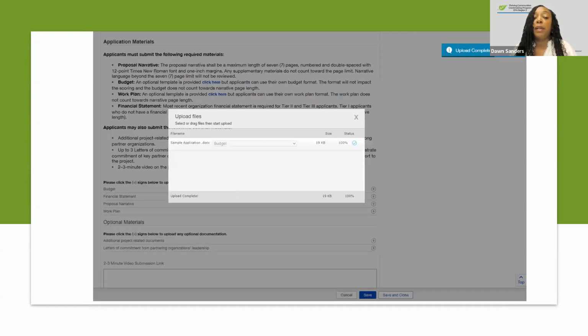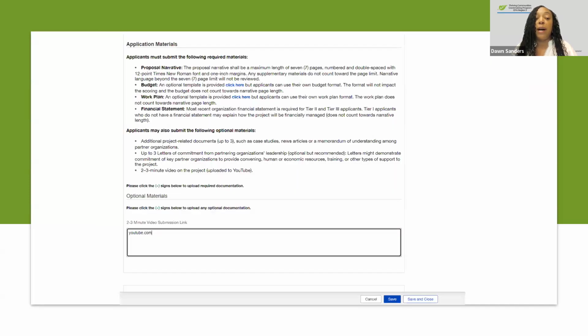Once you have completed the upload, it will give you a prompt letting you know that the upload has been completed and that the document has been added to your application. You're going to continue that process throughout your submission process until you get to your optional files.